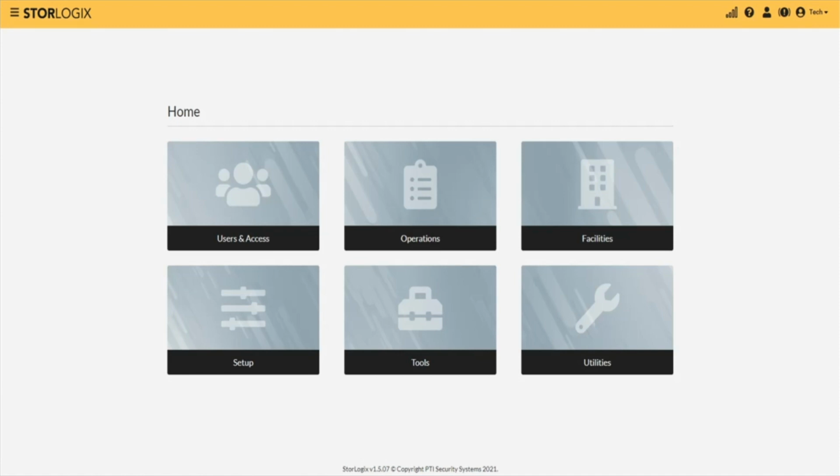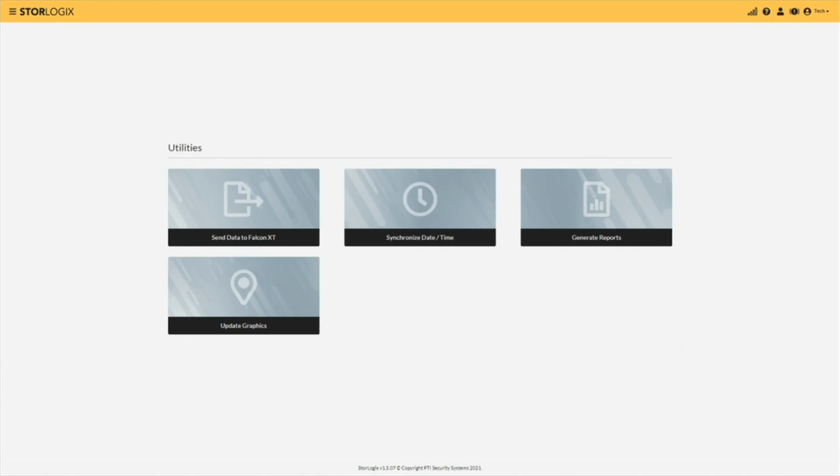Finally, we come to the Utilities box, where we hold 2 essential tools. First is the Send All to Falcon button. When pressed, all the data in the StorLogix Cloud database for your site gets pushed to your site hardware. You can use this as a troubleshooting tool if a tenant has issues accessing the site. One thing to note, the Falcon XT goes offline during a send-all.